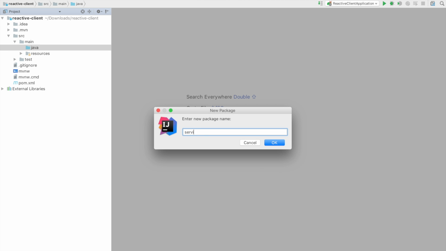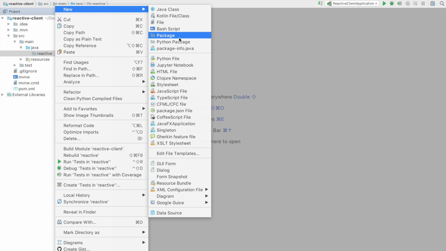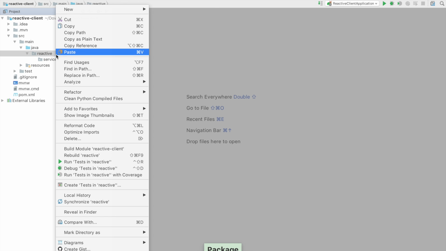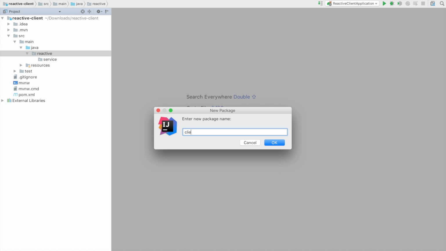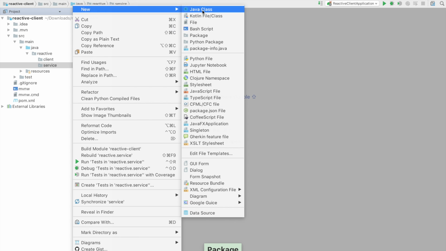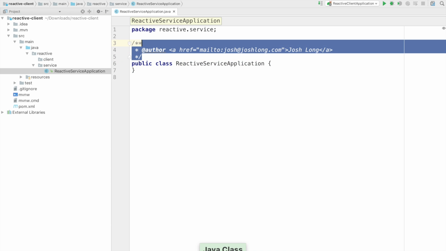So we're going to have a service. Well, let's create a base project called Reactive. All right, we'll have a new service here, and a new client. And in the service, we're going to create a reactive service application, just a typical Spring Boot application.